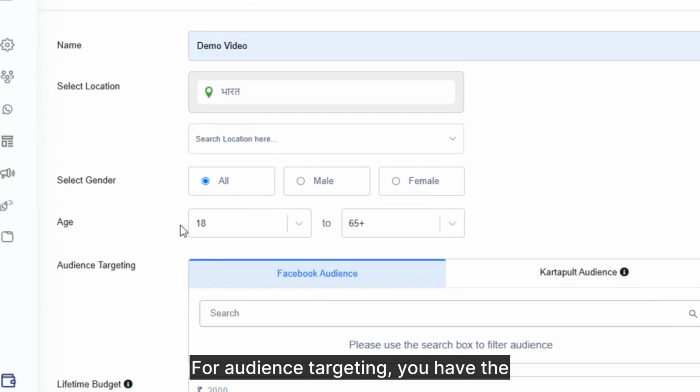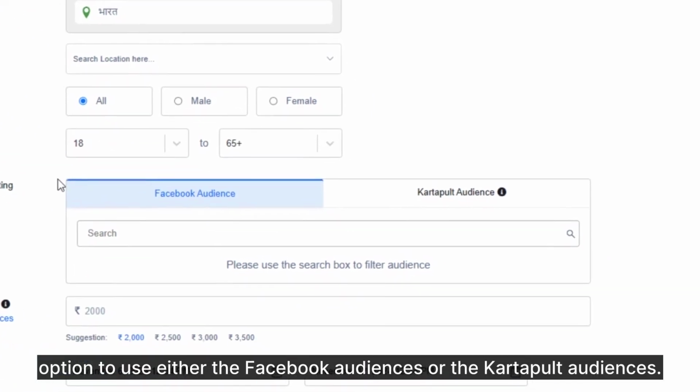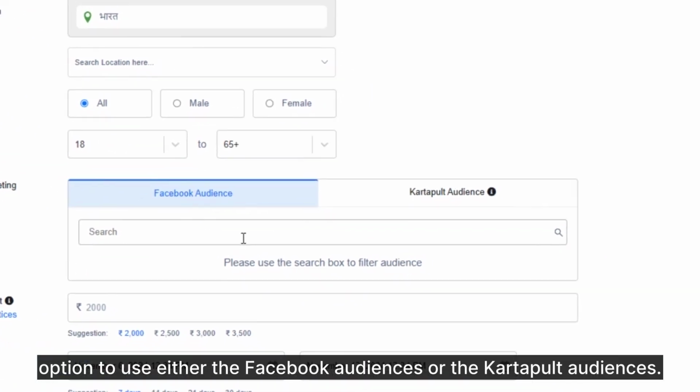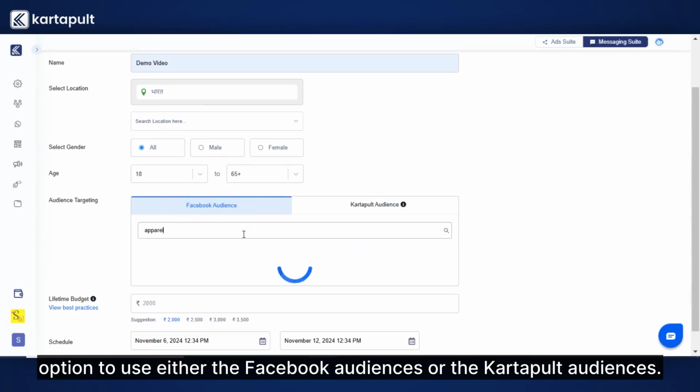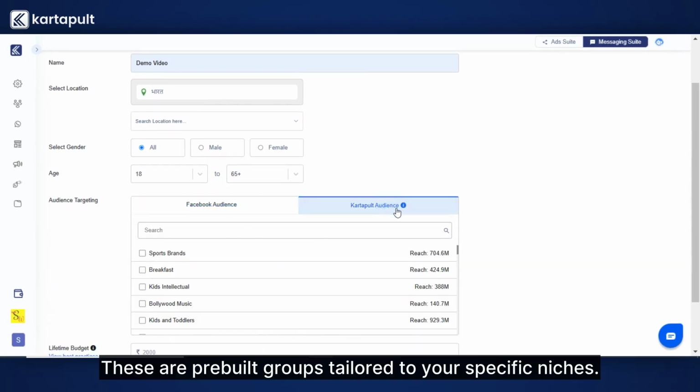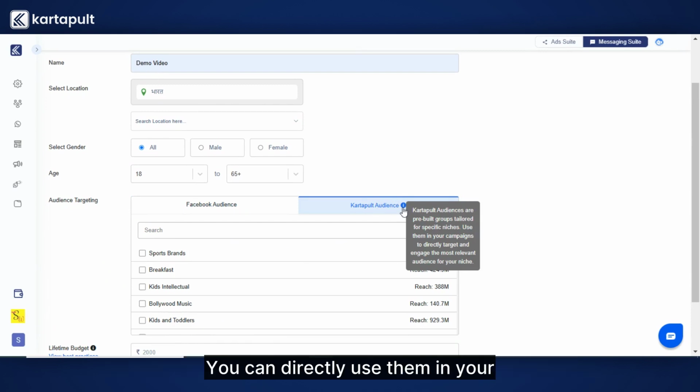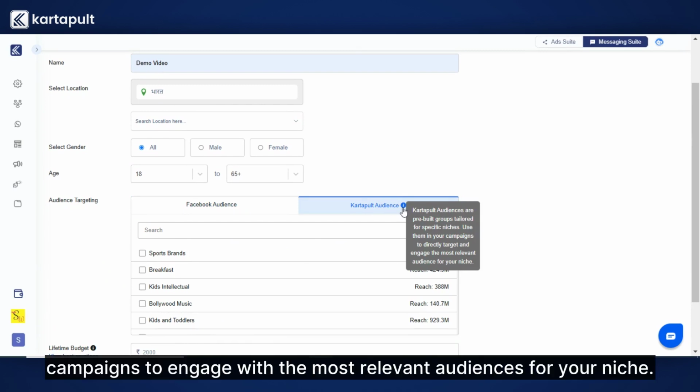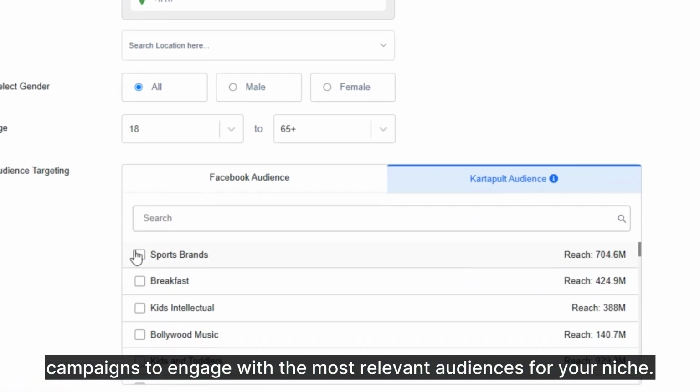For audience targeting, you have the option to use either the Facebook audiences or the Kartapult audiences. These are pre-built groups tailored to your specific niches. You can directly use them in your campaigns to engage with the most relevant audiences for your niche.